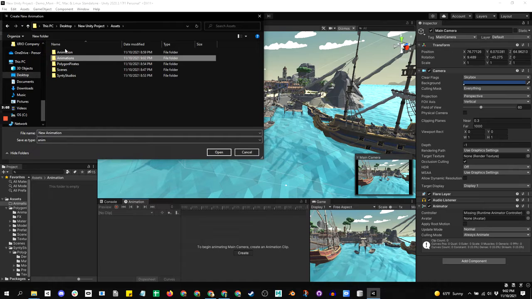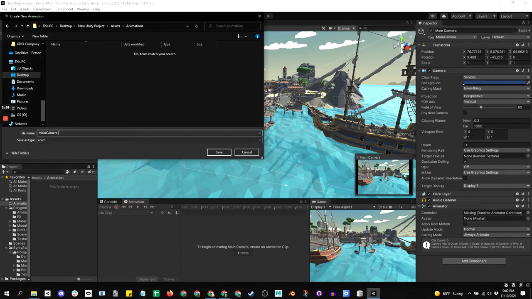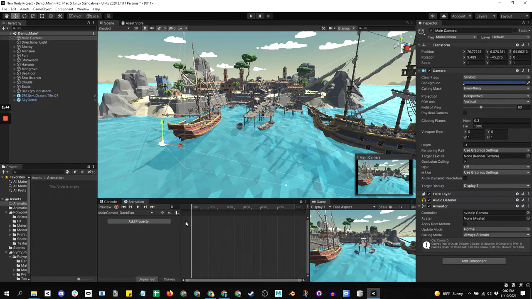I like to save it in the assets folder and create a folder just called animations. Oh, I had already created one, so let's go ahead and delete that one. So we have this new folder called animations. Let's click in that, and we'll call this main camera. And if you want to describe what the shot is, so like dock pan, how about that? Then we'll go ahead and save that. So now we've created this, and it's for this camera.